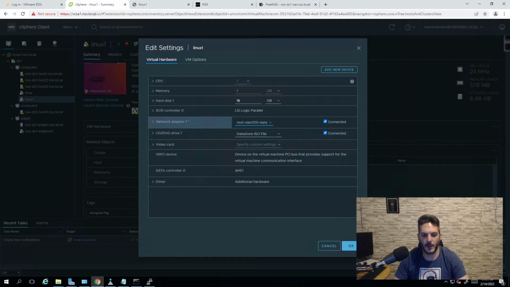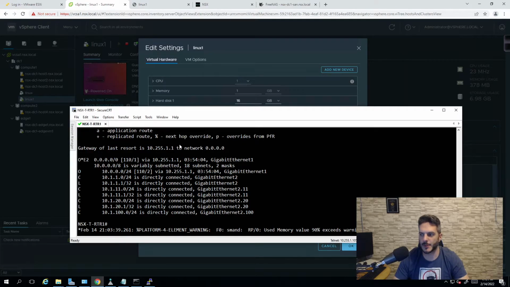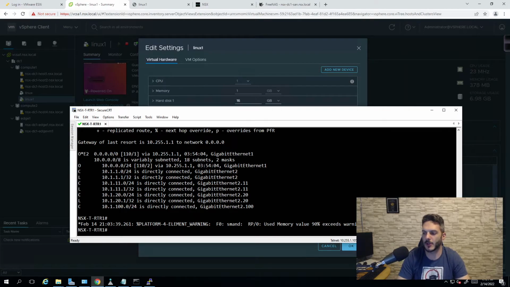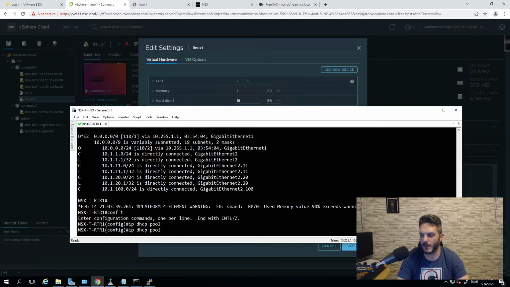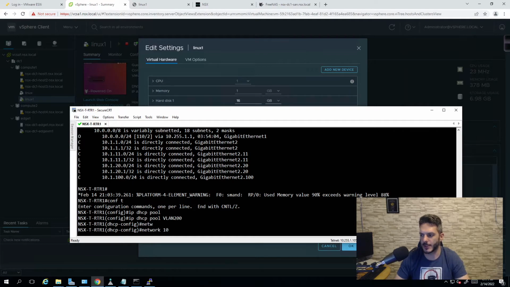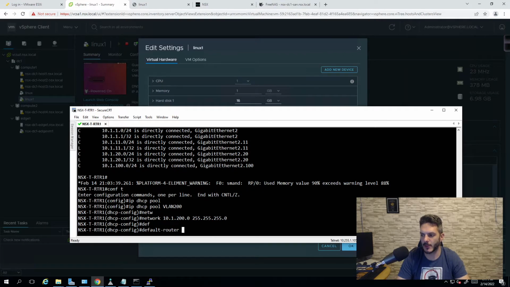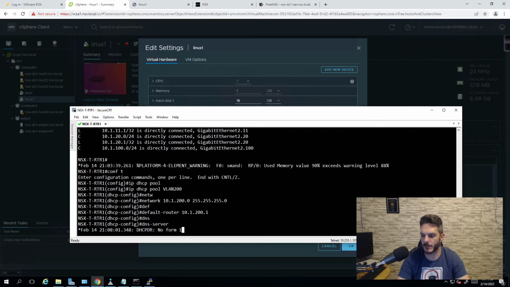Now, before I click OK, let me bring this back over here, and let me go create a DHCP pool real quick. I'm going to type in IP DHCP pool. It's going to be called VLAN 200. The network is going to be 10.1.200.0/24. The default router will be 10.1.200.1. DNS server will be quad 8.